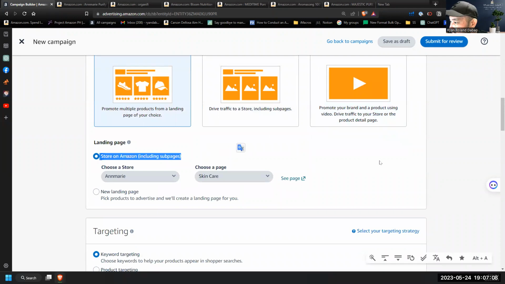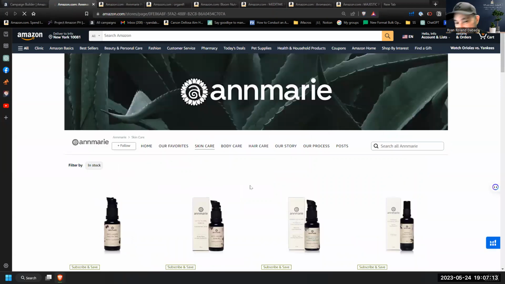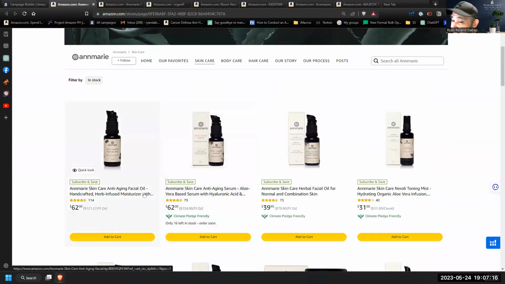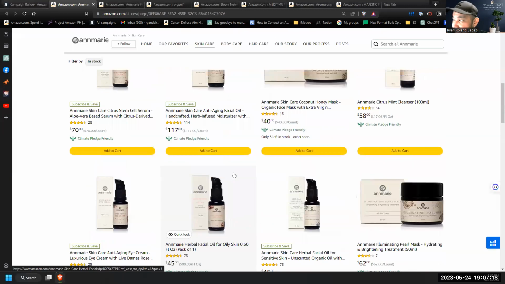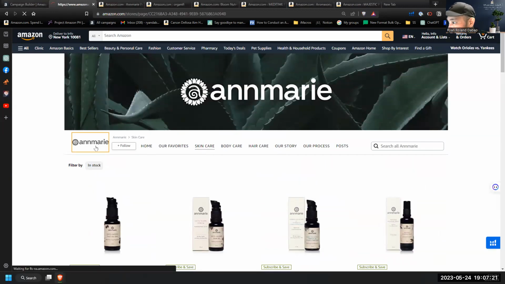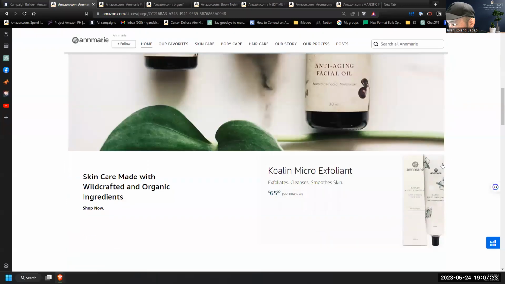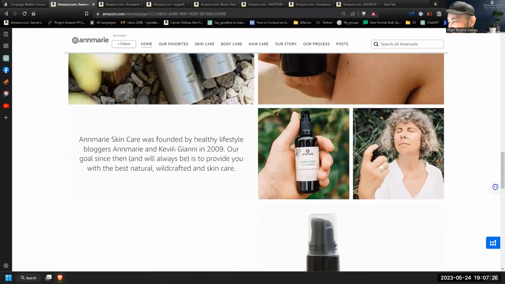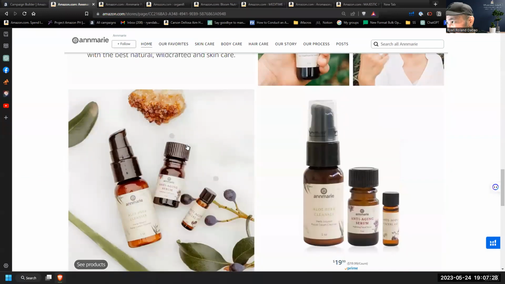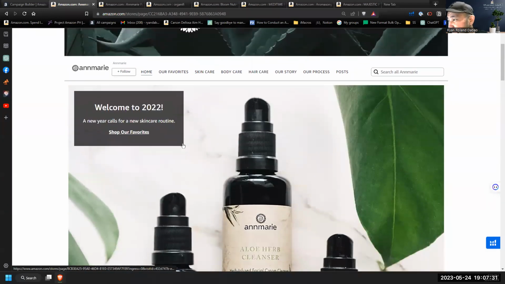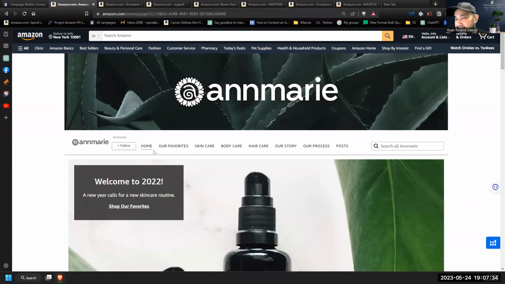So if you want to check out your brand store, it looks like this. This is the skincare page ng brand store natin. Ito yung home page. Right? This is the only real estate in Amazon na walang ads. This is your own brand store. You can customize it as you wish. So pwede nating push traffic dito to promote sales of our entire catalog, right?